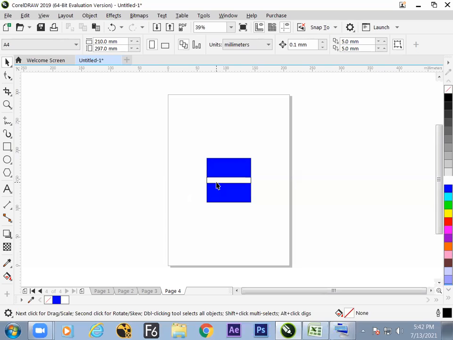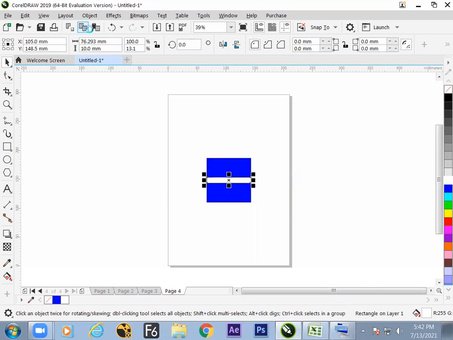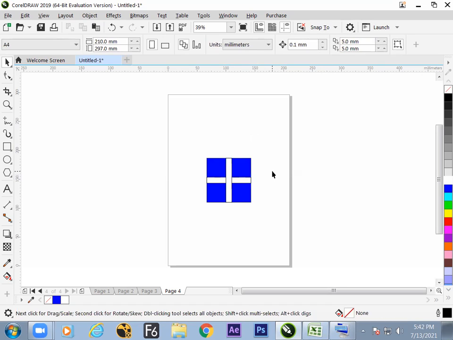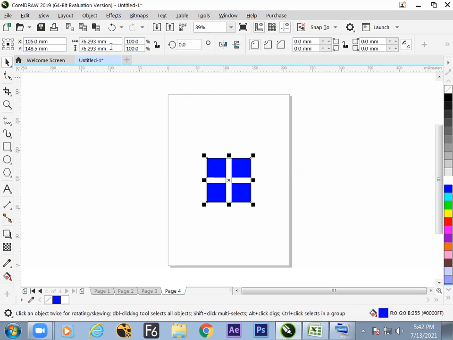Now we need to have a duplicate of it. Select the object, copy paste. Duplicate happens. Then we know how to rotate it. Here the rotation is 90 degrees. Now the object is ready in a symbolic form. Now the same blue color, we can go for copy paste. Copy, Control C, Control V.